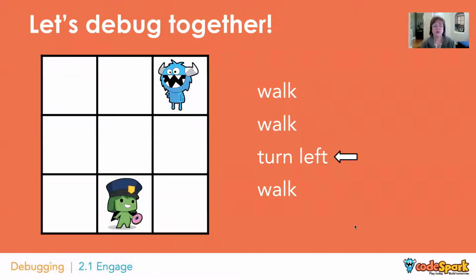All right, so we are going to look at this and we're going to debug it together. In this code or this algorithm, it says walk, walk, turn left, walk, and this direction is left. So if we look at Gracie, she's going to walk, walk, turn left, and walk, and she's trying to get Glitch. So think about it. Do you think there's a bug in this program? Or do you think it'll work? Will Gracie get to Glitch?